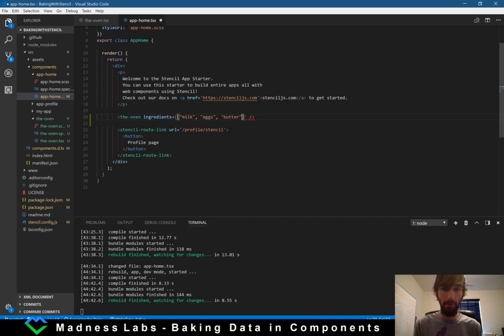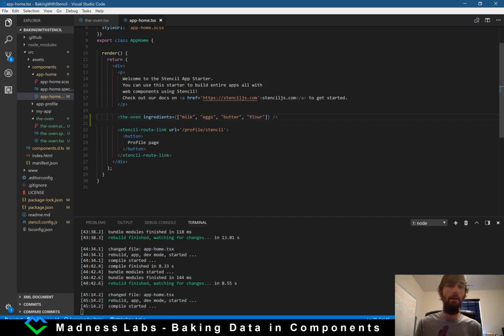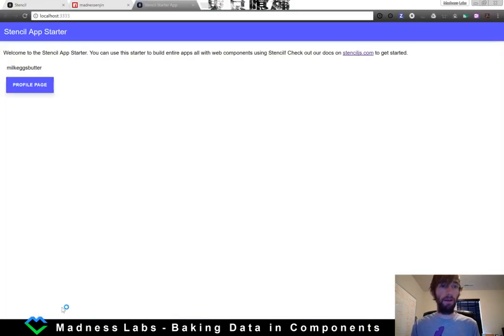So now I'm going to replace that, and just so that we can see a real difference, let's say raw milk, egg, butter, flour. We're cooking now, pun intended. And now you'll see that once this reloads, now we have flour. And I could probably make way better spacing between those words, so it doesn't say milk, egg, butter, flour. But there's the general example.